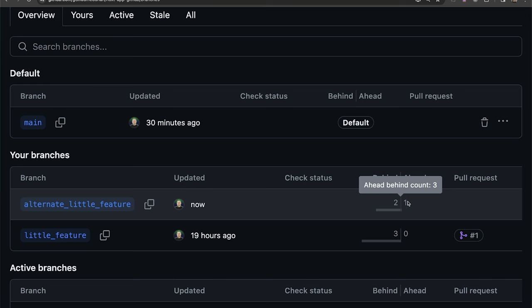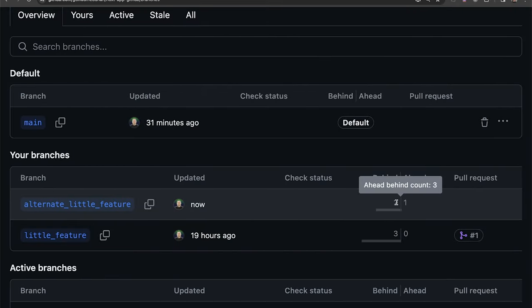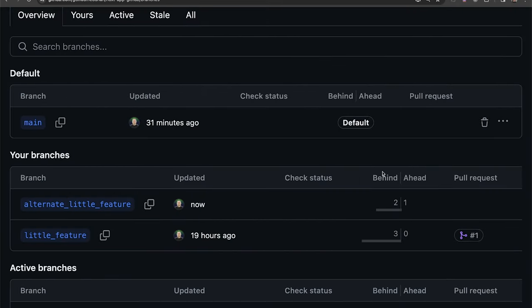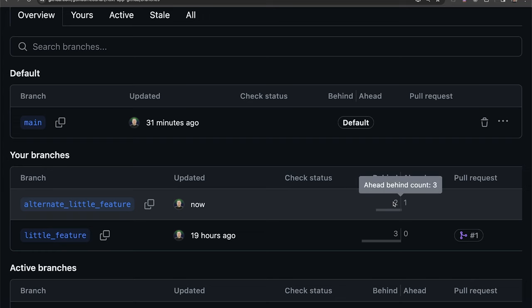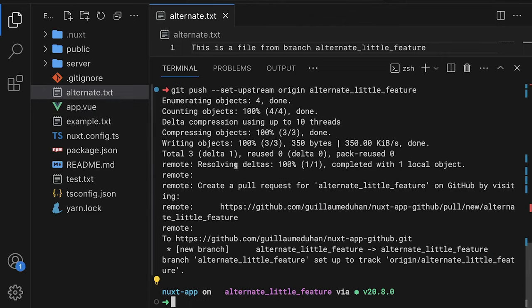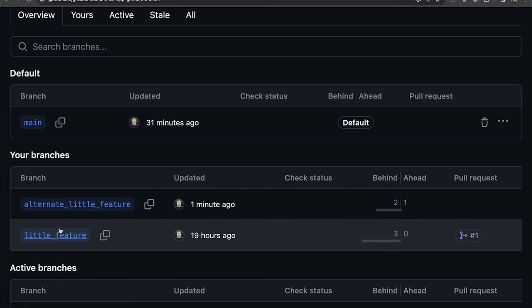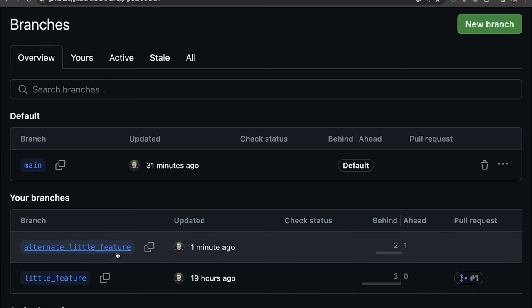The commit we are ahead of is basically the commit that we just created. It's a file we added. But we are behind two commits from main, which are basically the merge and the commit itself that we didn't push. What is interesting to see is that little feature is late of three commits, and it's not ahead of any commits from zero. But alternate little feature is ahead of one and behind two.